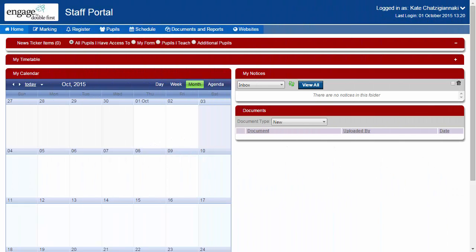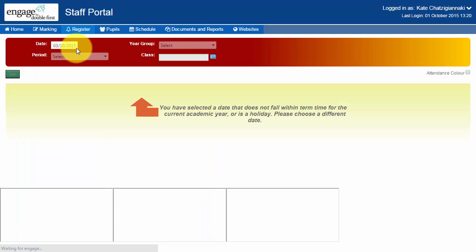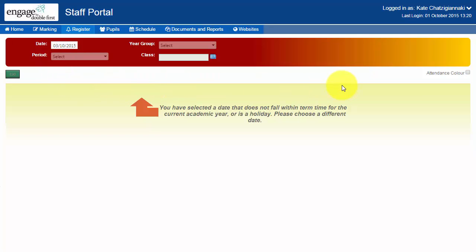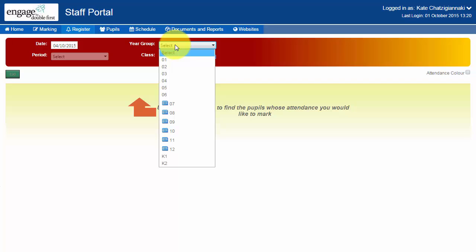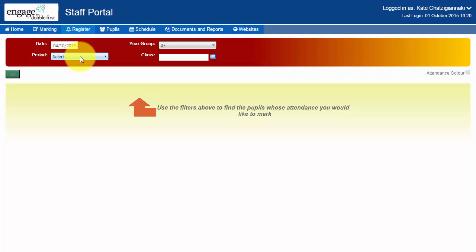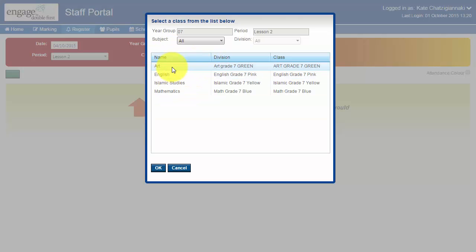Another way to do the classroom attendance is to click on Register Class Attendance. Now this view lets you select any class happening in any part of the school and is very useful if you've been put on cover and you're not quite sure who the classroom teacher is. I make sure that I've selected the correct date, the correct year group, and the current period that I want to mark. So for example, this would be lesson 2. And then by clicking on here, I can see all of the current lessons being taught in that time slot.